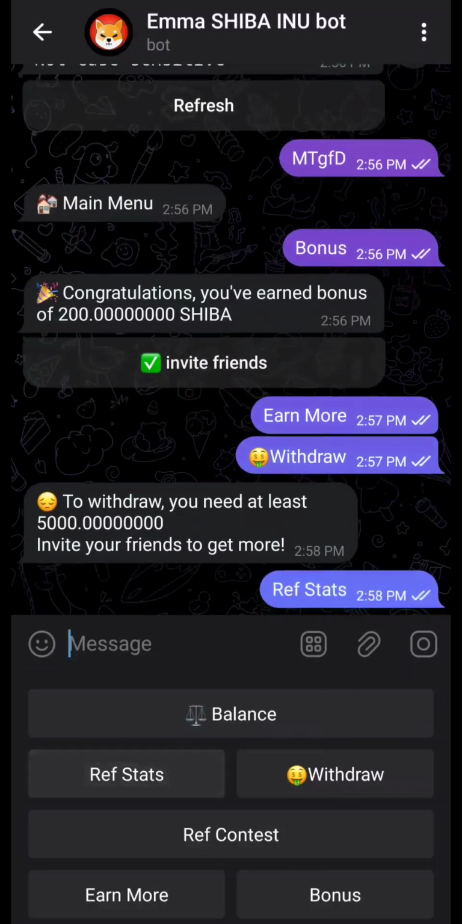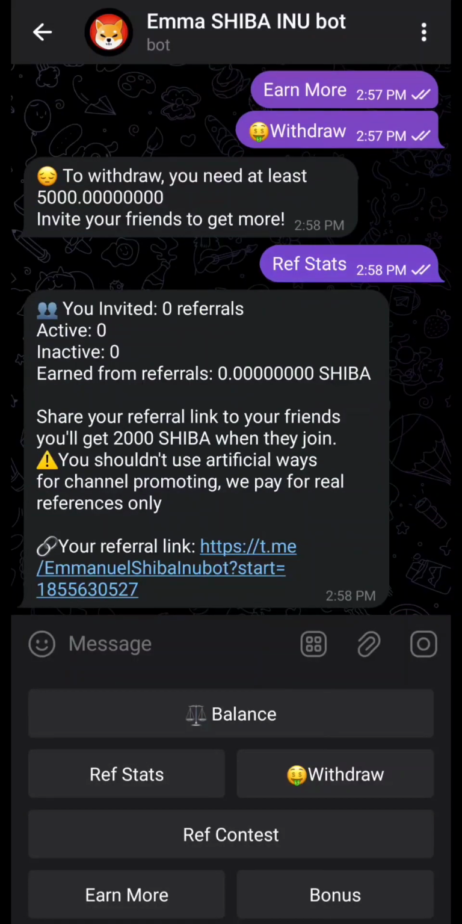Now you click on referral. The referral system is very good, where you can get 2000 SHIB coins when your friend joins this bot through a link. You can copy your link and share it with your friends.